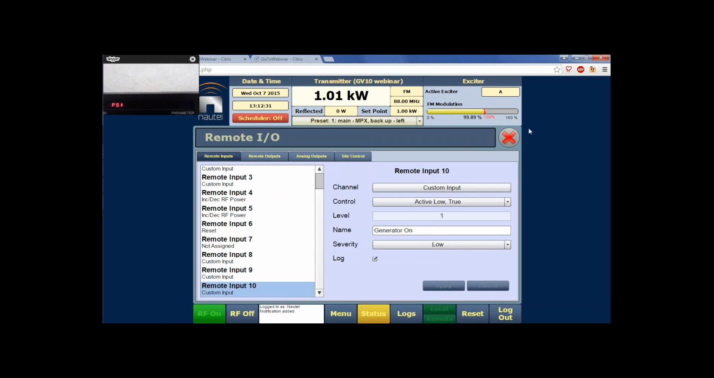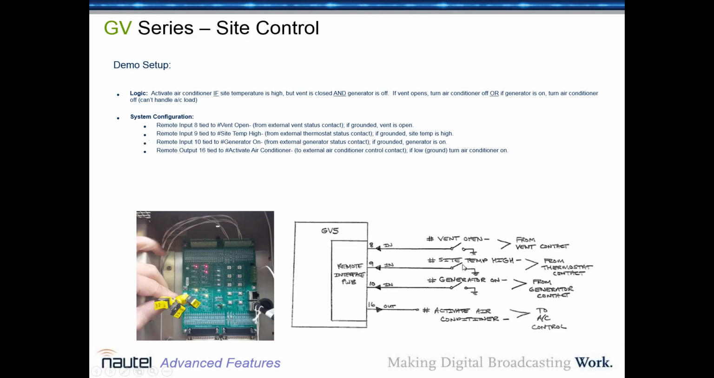And generator on. And what we did, going back to the schematic really quick, you can see all we've done in our situation, because of course we're in a laboratory without a whole lot of generators and air conditioners and things available, we're just using switches in this case. Right. So which is where Leah comes into play, because she's going to flip those switches for us.